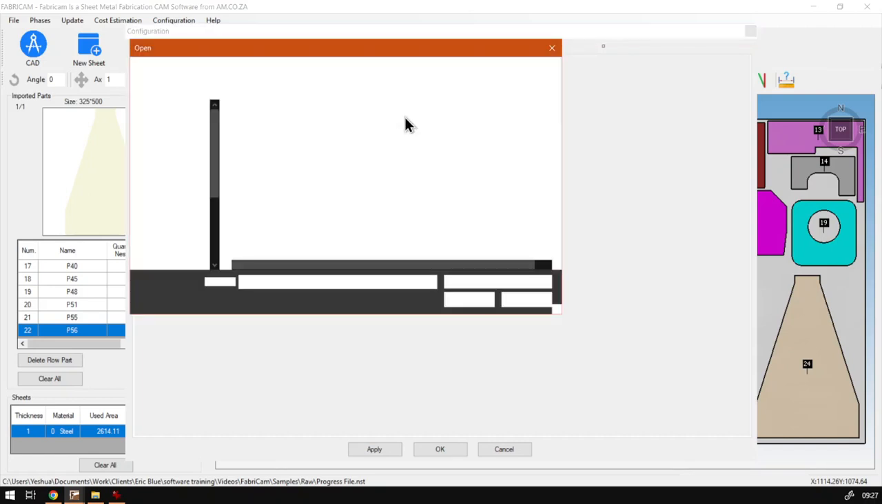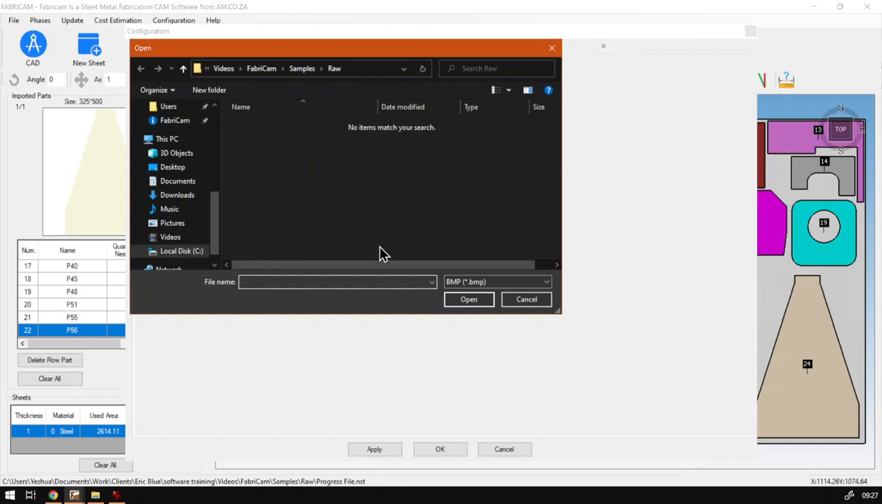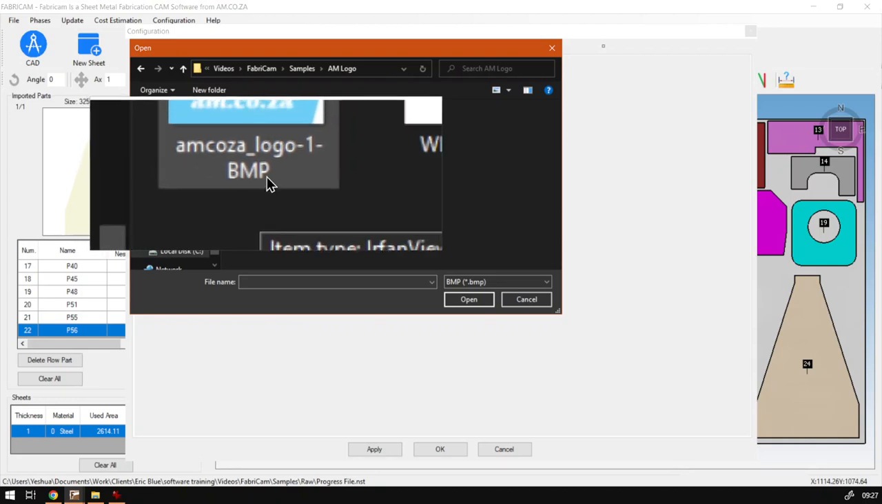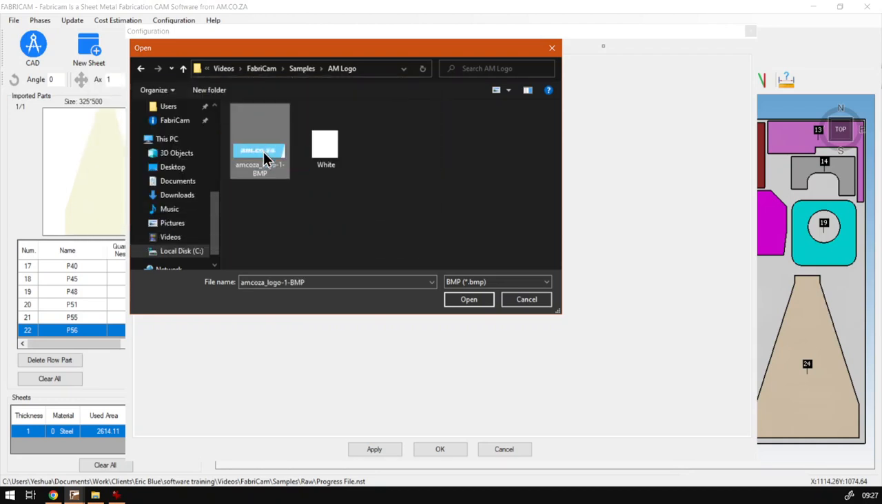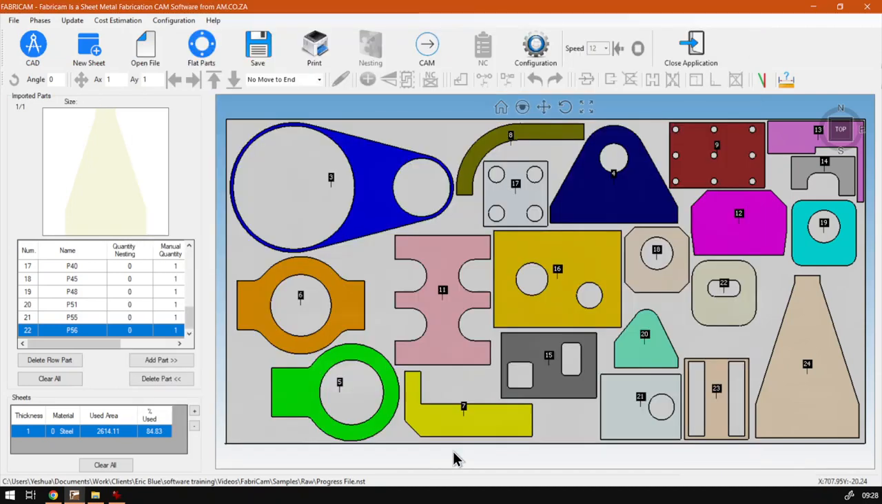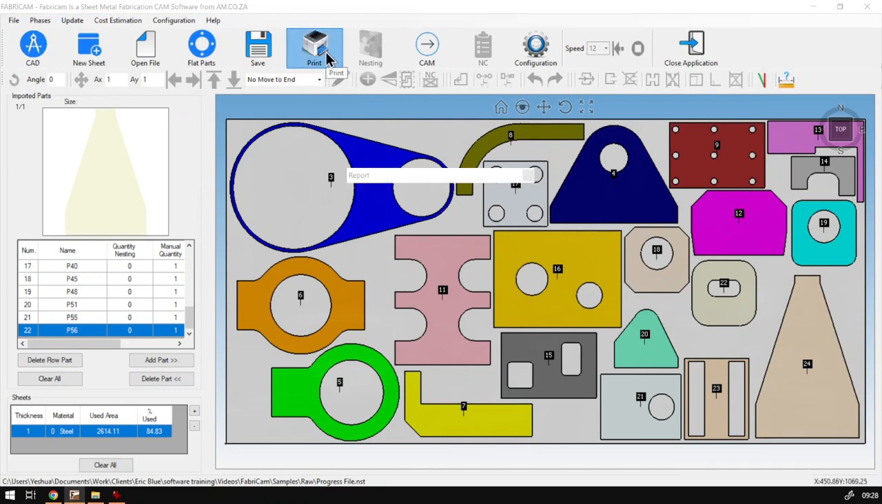Now, once we've clicked that, we want to navigate to the right location, which in my case will be the AM logo. As you can see here, there's our bitmap with a BMP format that I've saved it as. Then you want to select that, click open, and then at the bottom here we click apply and then OK. Now if we go to print, just wait for this to load.